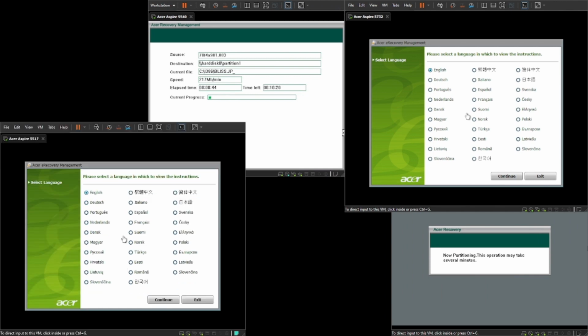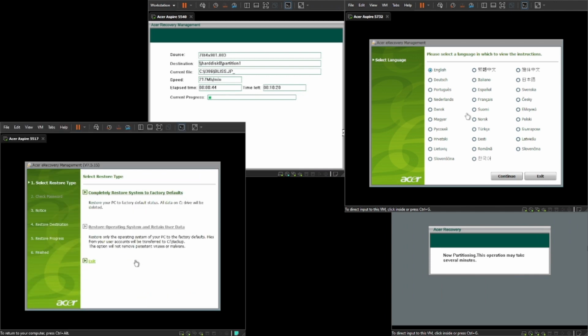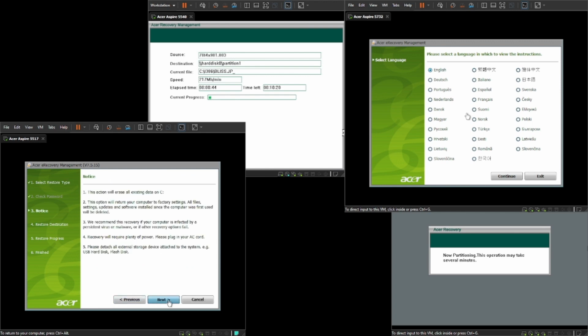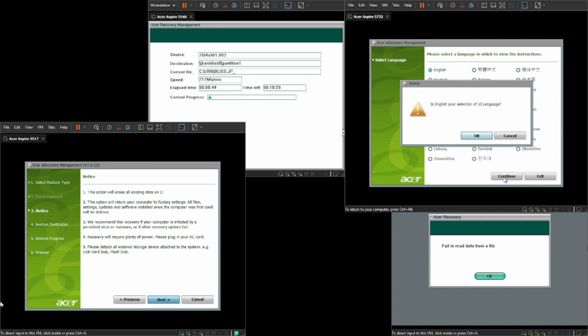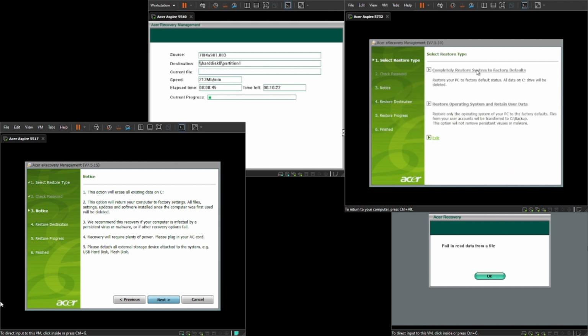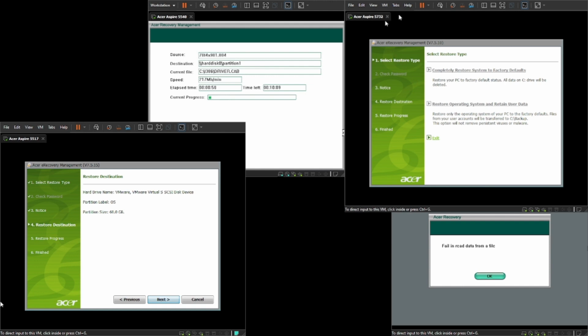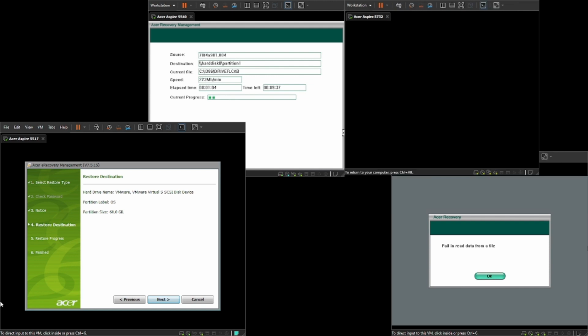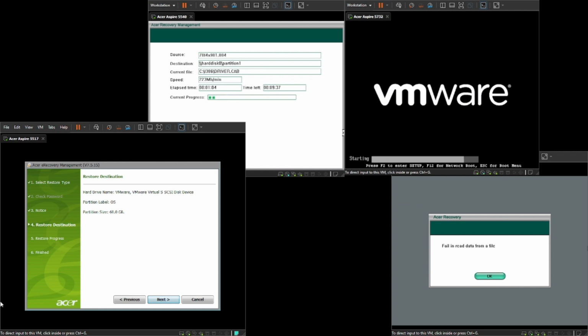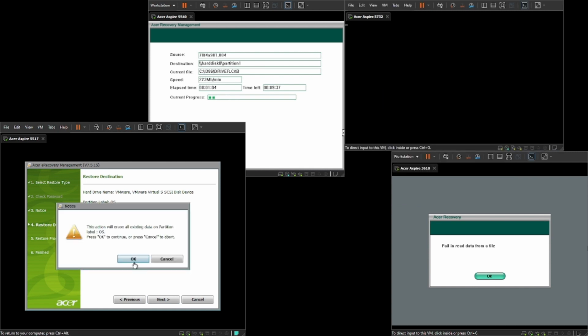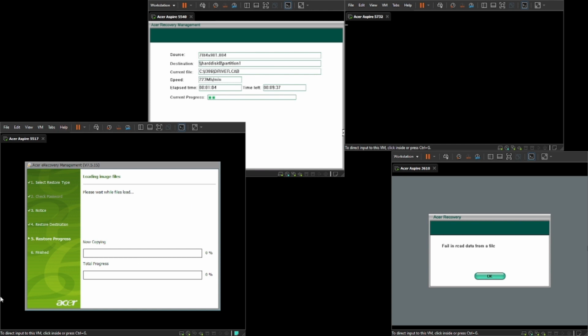So I'll move them over so you can see them all. And we're gonna restore both of these. That's one of them. Okay, it looks like this doesn't give us the option, so we're gonna have to restart this one. And that is the label. And now that is off and running.